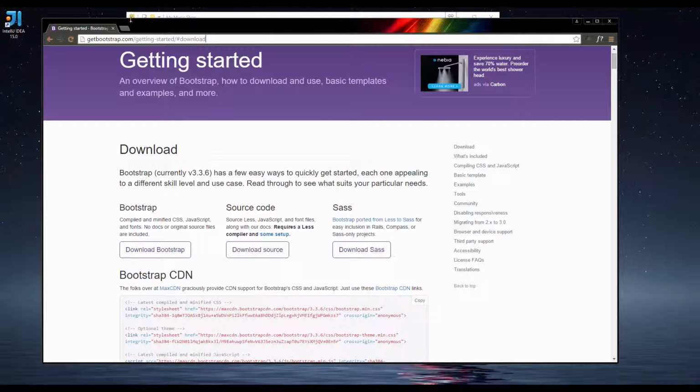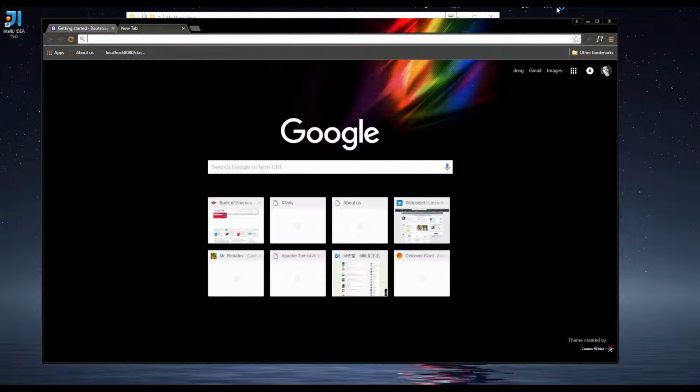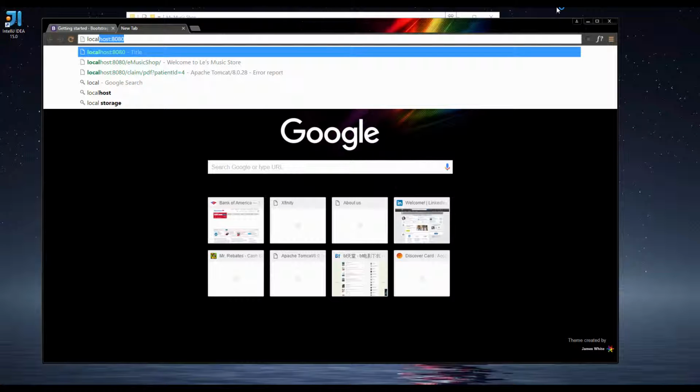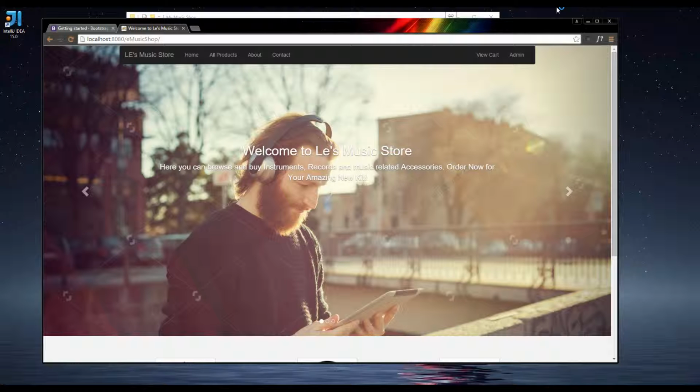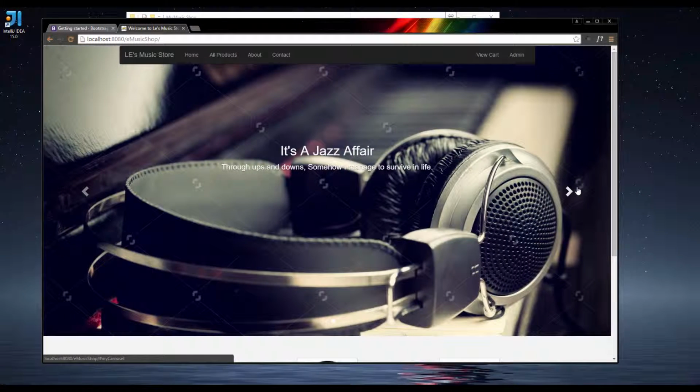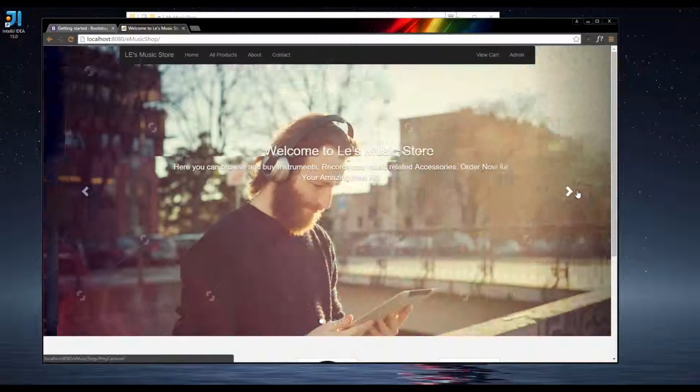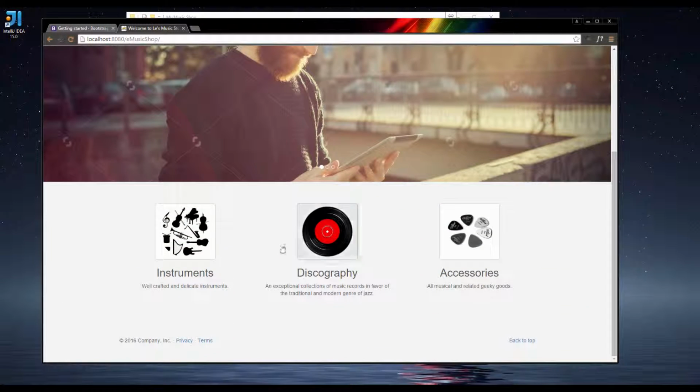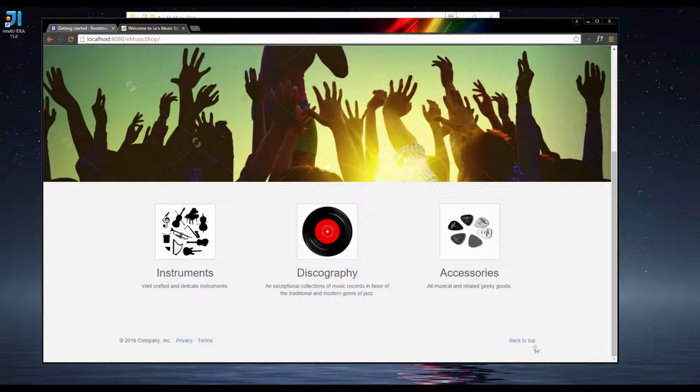So let me quickly show you the landing page that we'll be building. We're going to have this kind of landing page. We have a navigation bar here that we can click on, and also a main theme carousel that we can flip around to show different pictures with text. And then we can scroll down. We have different categories that we can click. And then there's a footer here as well.